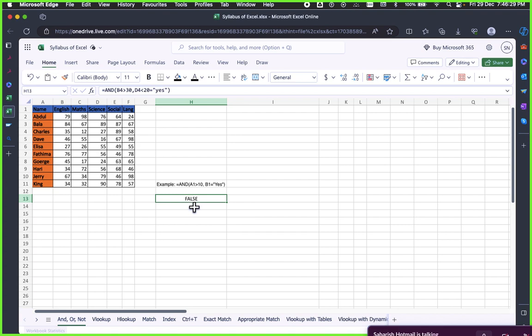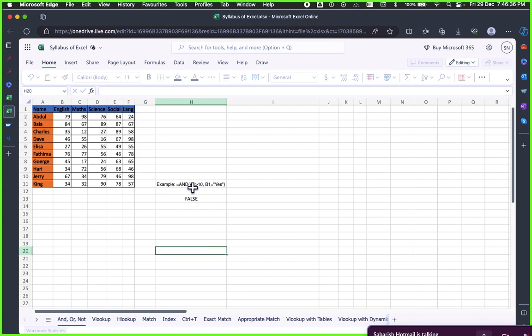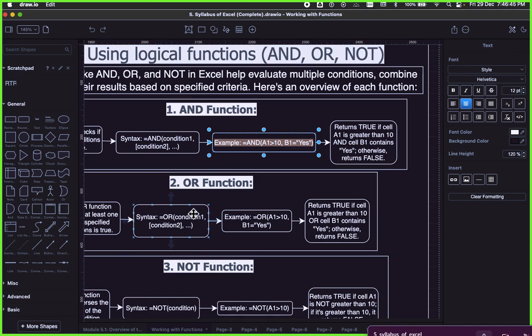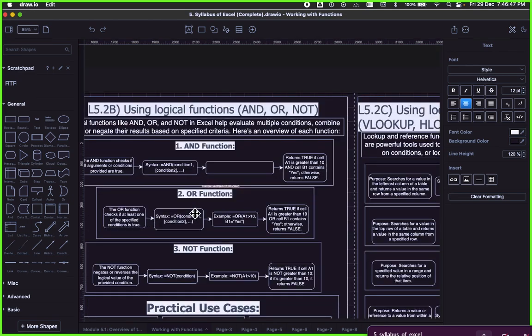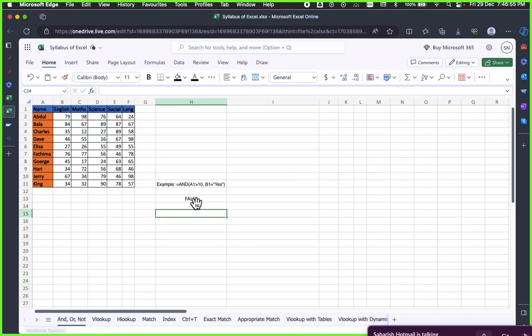This is only relating, we will get an output result like true or false. It is more or less similar to the IF statement, a conditional expression. And the OR function is to check if at least one of the specific conditions is true. So in this case, I have taken an example for the AND statement.